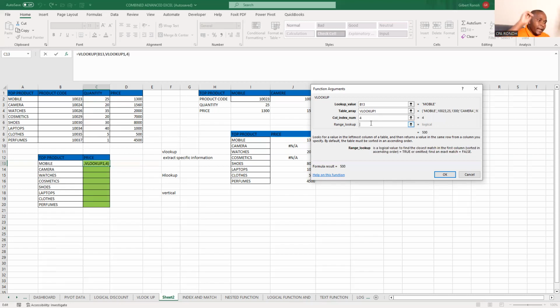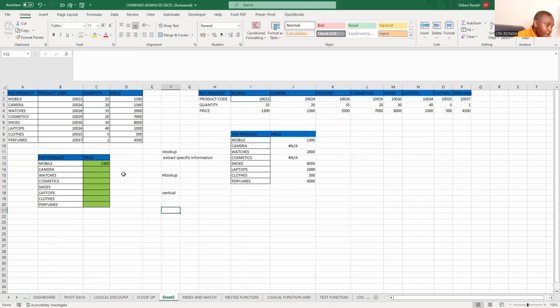And then the range lookup, in our case, we have two options: false and true. If you put true, it might not pick the exact figure, but if you put false, then you can get exactly the same value. So you just put 0, and it will automatically be renamed as false. If you put 0, you can see that under the equal sign it is written 0. Then you can click OK. Wonderful. You can see our product here. The cost of mobile is 1300, which, if you confirm with me, is okay.